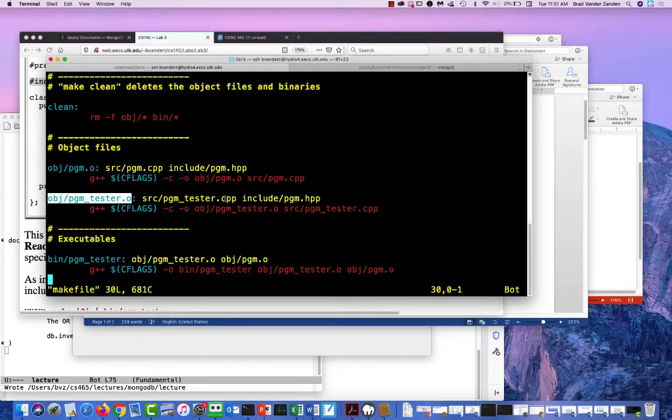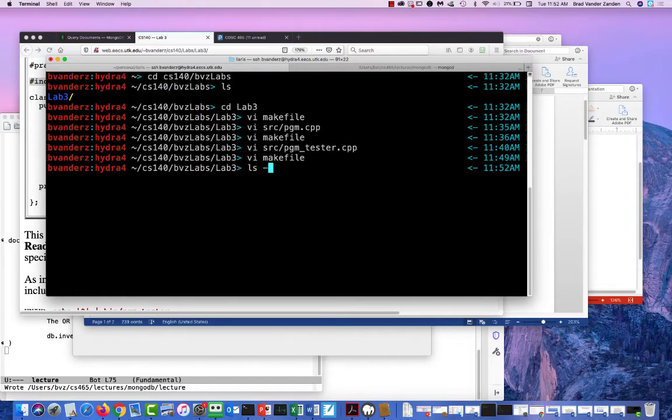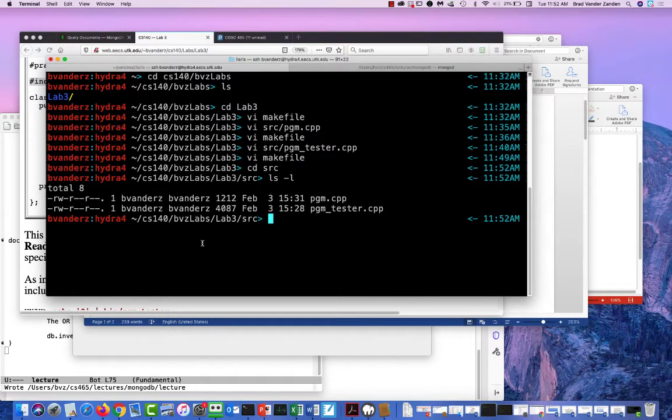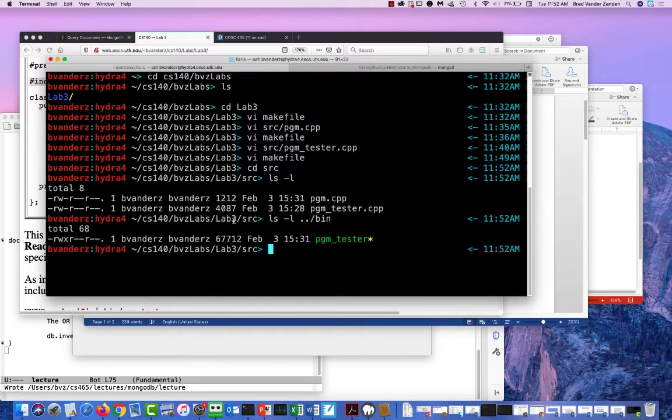And you may ask, okay, how do I know whether pgmtester.cpp has been modified since the last time I executed this command? Anyone have an idea? You can look at the file and it gives the times at which they were compiled. The way I typically do it is, in this case, I look at the source, and you can see that PGM tester was compiled yesterday at 1528. If I do an ls on the PGM tester object, you can see it was compiled at 1531. Therefore, it hasn't changed. PGM tester.cpp has not changed since the last time I built PGM tester.